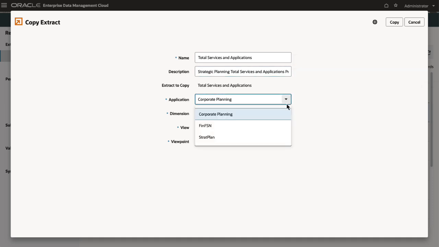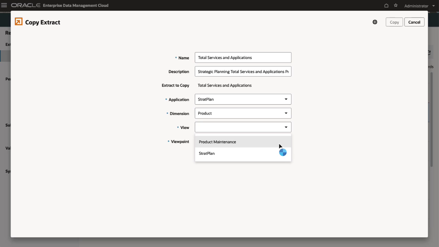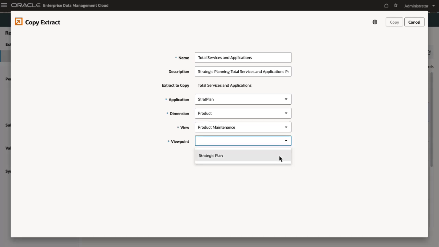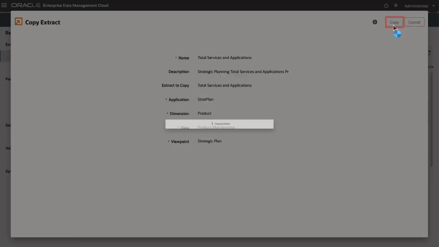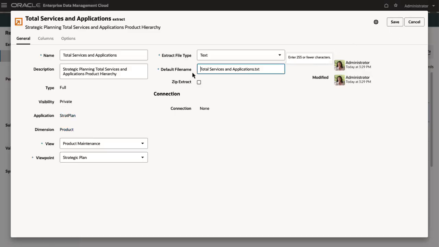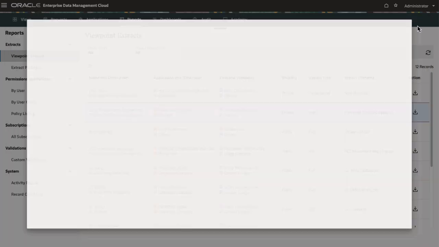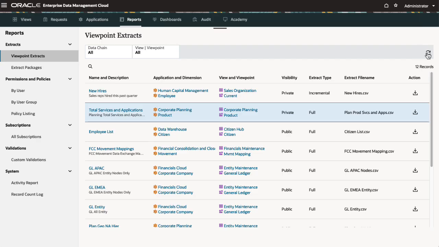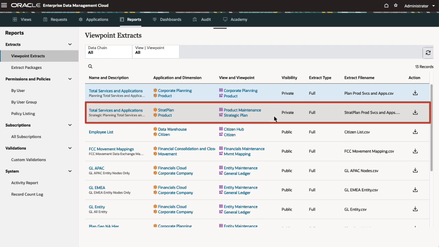Optionally select a different application, dimension, view, or viewpoint for the new extract. When you're done, click Copy to create the extract. In the inspector, you can verify and edit the new extract if necessary. When you refresh the Viewpoint Extracts report, the new extract is displayed.